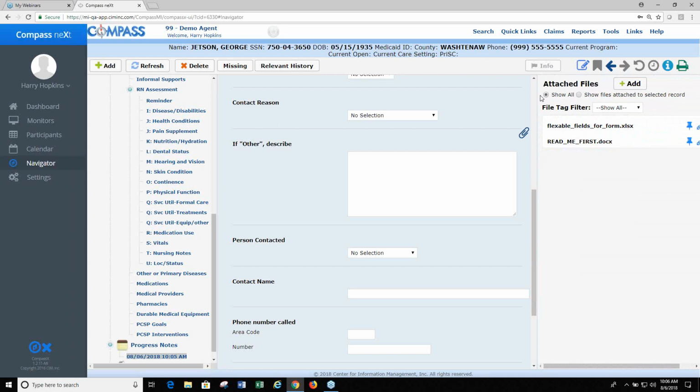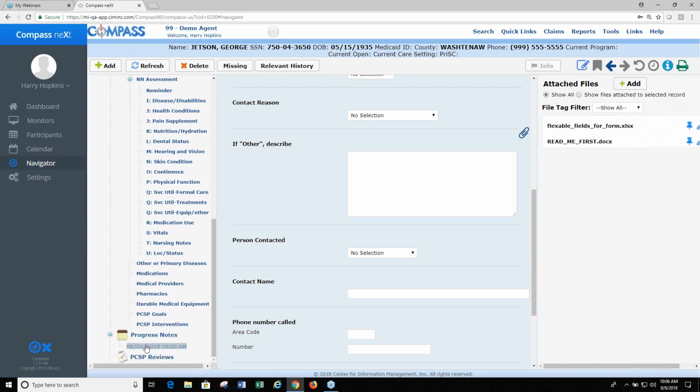And it defaults to show all attached files. You can also choose to show files attached to the selected record. And what that means is the system now is set up that you pick a record and you can attach a file to it. It always will attach to some record, whichever one you're clicked on the left. So right now, I am clicked on this progress note. I could attach a file to this progress note, and if I said show files attached to selected record, it would show up for that. But it defaults to show all because most of the time you're not going to even know where it was attached. You just put it in there. So we default to that.